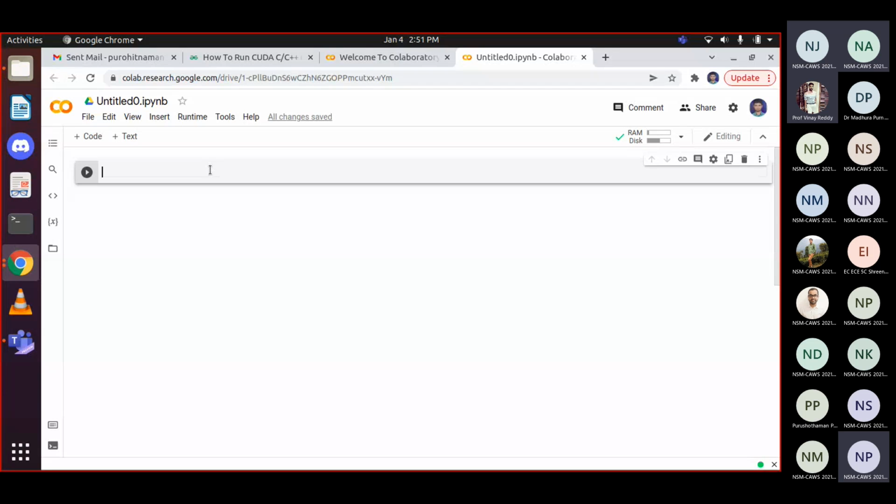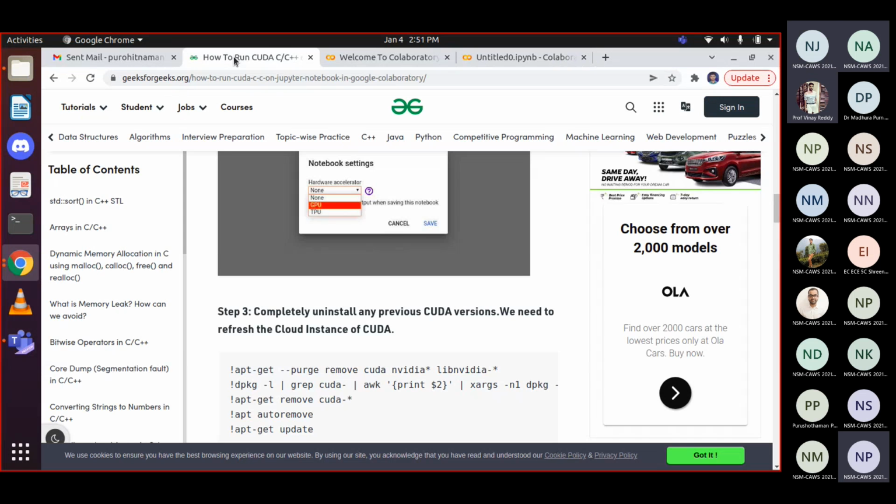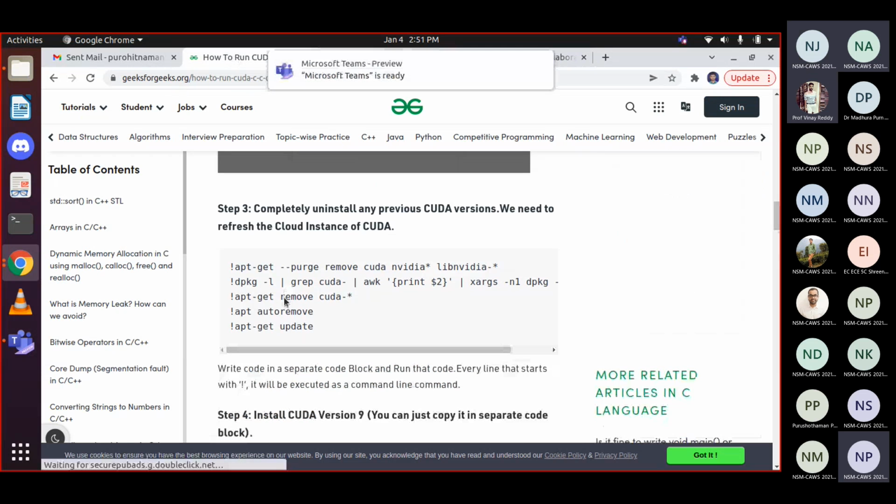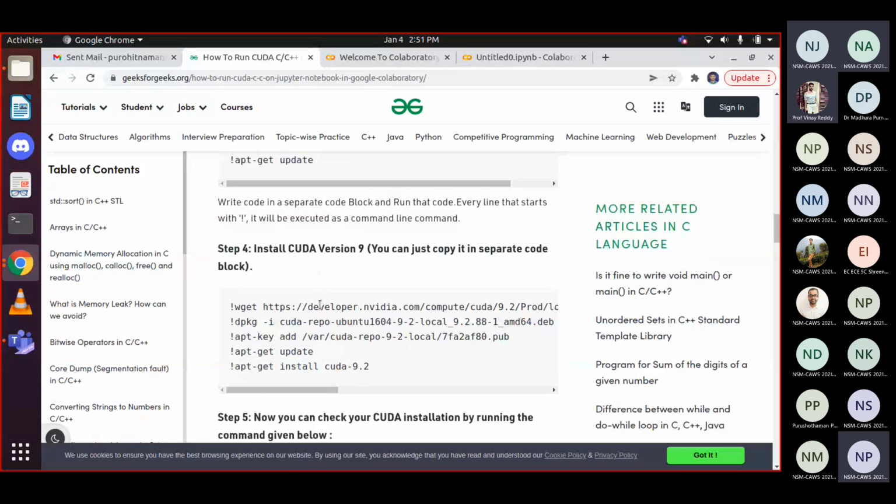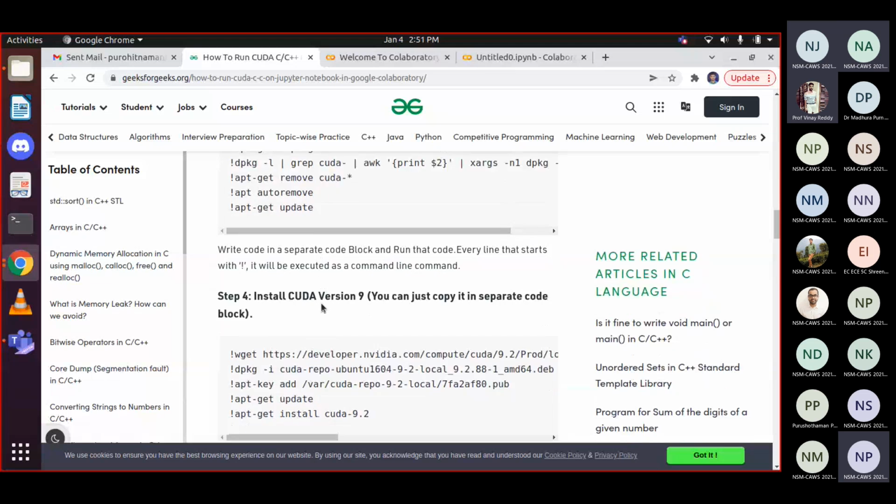If you want to know what GPU you are allocated, I'll type some command. You can check. I put it in the chat box, you see, in the Microsoft Teams. I need not run these commands now. Now you have to run these commands basically.